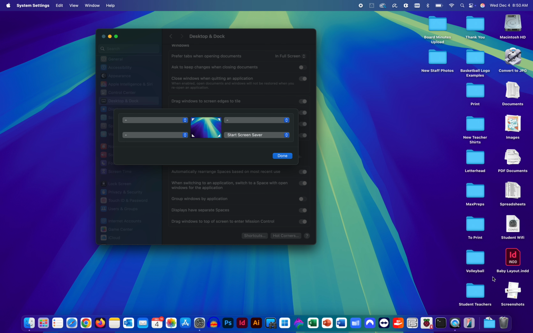I don't have to worry about a student, a staff member, a janitor, anyone. No one is going to come in and access my computer without having my password. So I'm locking the screen, but I'm also starting the screensaver, which keeps my screen moving so that I don't get burnt in. That's it.